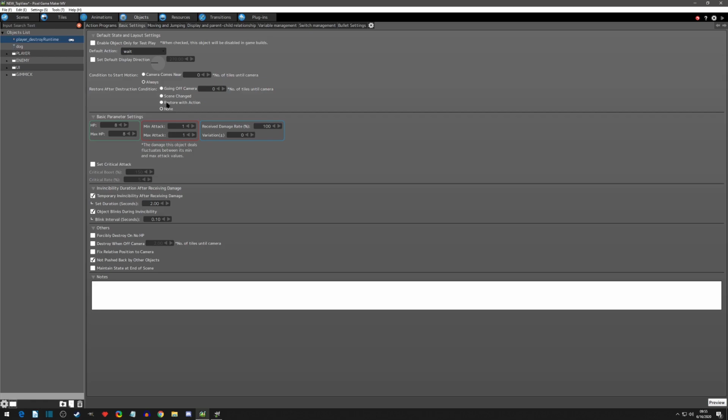If you do want an action, like say you do want it to just be on standby, I just want it there in case I need it, then you could just have a restore with runtime action. If you want it there every scene change, which could happen for some enemies, you want them back on a scene change, or a bush that you destroy you want back when you change scenes. Or you can go going off camera, so you can have some old really retro games where as soon as you leave the camera they come back. I think like Mega Man might be an example or something like that. So these are your restore conditions.